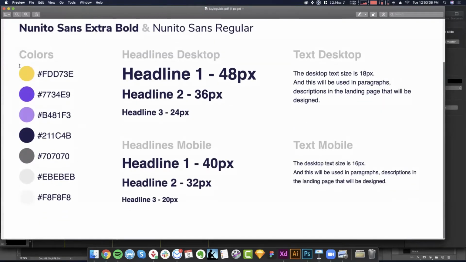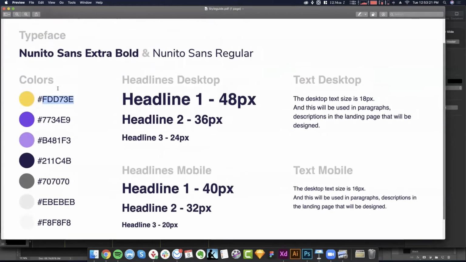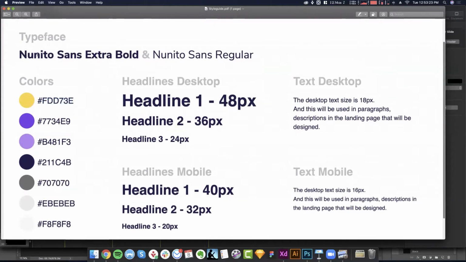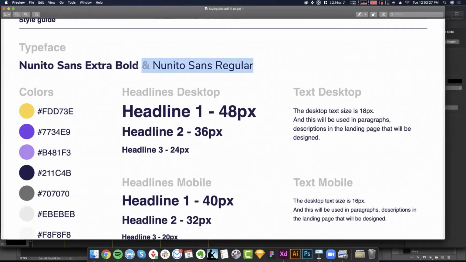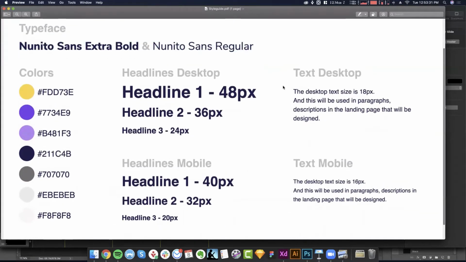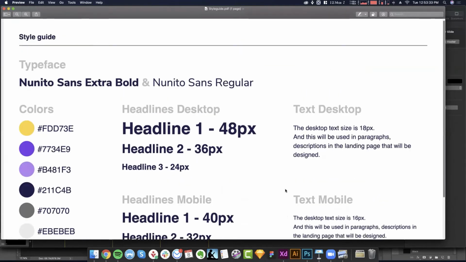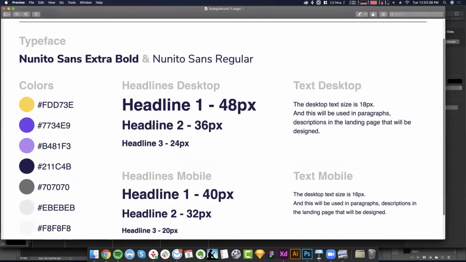Kasi guys, may times din na yung ibang designer parang minamata nila yung color. Hindi sila nagfo-follow sa color talaga na sinet. So yun yung important para iwas inconsistency. Meron na din tayong fonts. Kung ano yung font. By the way guys, I hope you've already installed this. So yun. Okay, start tayo sa Adobe XD. Meron na tayong naka-open na style guide eh. So yun.